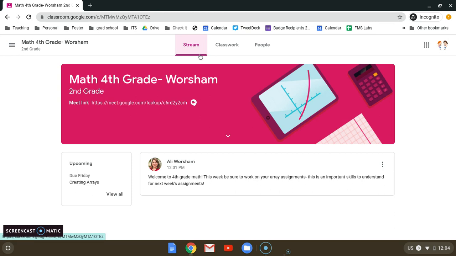At the top, you'll see that there's 3 tabs. There's Stream, Classwork, and People. Under the Stream tab, this is essentially where any announcements from the teacher will come. So I can see here that the teacher posted an announcement. I have my upcoming work overview for this class. And then I also have a Meet link for if you're a synchronous learner. Click that. If the teacher has already started your Meet, you will be able to get in. If it gives you an error, it's because the teacher's not in there yet.